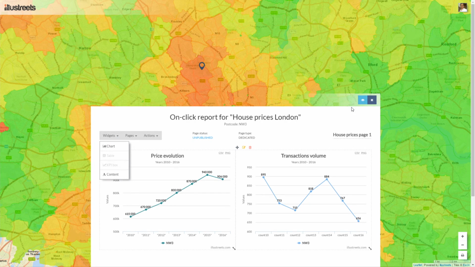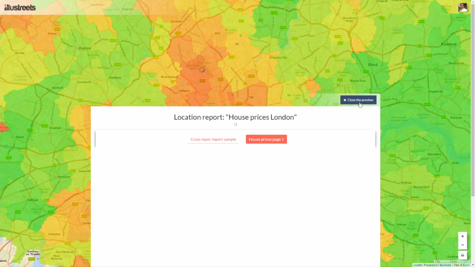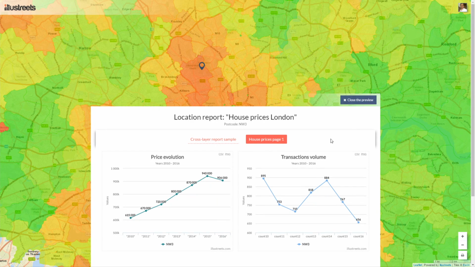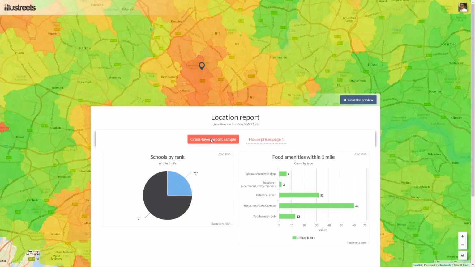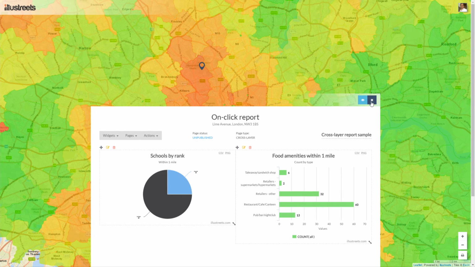Let's switch to the preview mode, which is basically what the front-end user will see. And we have here a dedicated page, which is from data within this particular layer that we're looking at. And we have what we like to call a cross-layer report, which basically, based on the point that you clicked on, goes on other layers that we've seen earlier in the map. I'm going to quickly go there, so this is a report for schools and amenities.